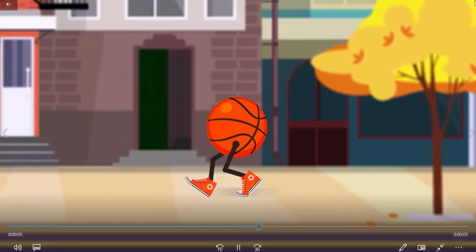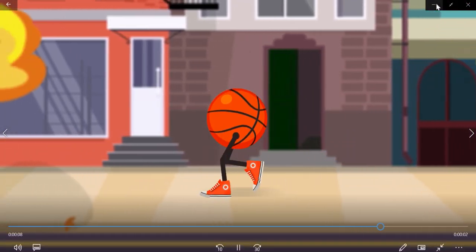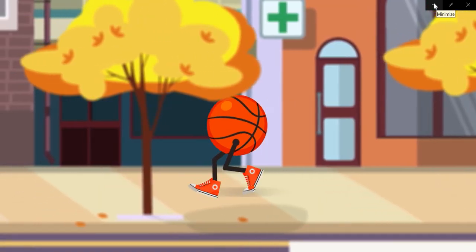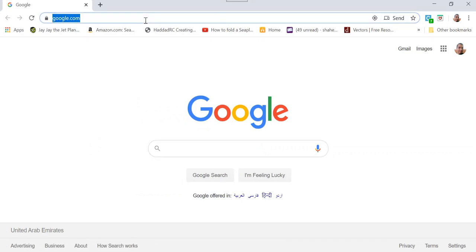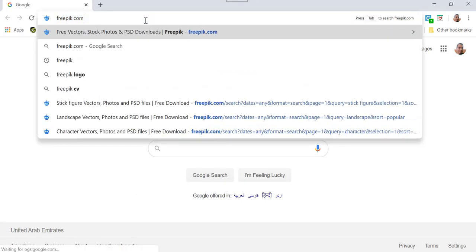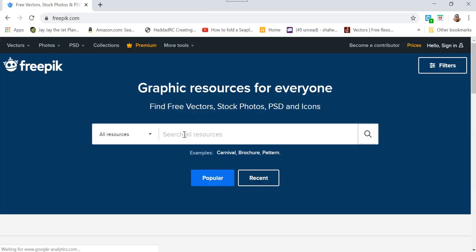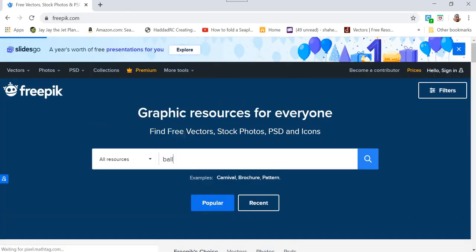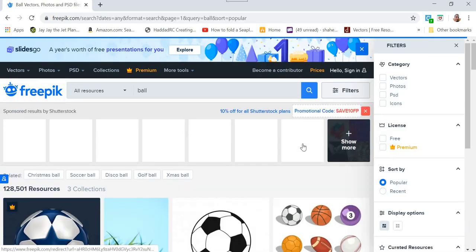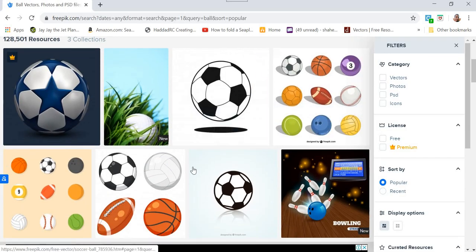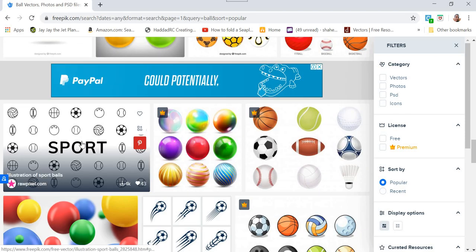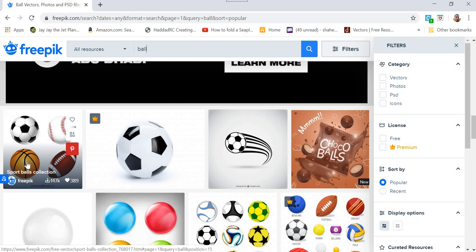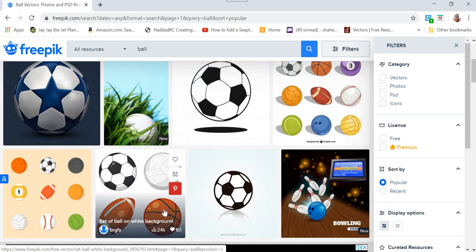All the graphics were downloaded from freepik.com, so I'm going to show you what I did in Freepik and go from there. So if you go to your browser, go to freepik.com, and I looked for ball. All right, so you can use any of these balls. There were four balls, so maybe I think I used this one, not sure. Here, this one, I used this ball. So you can use any other ball.